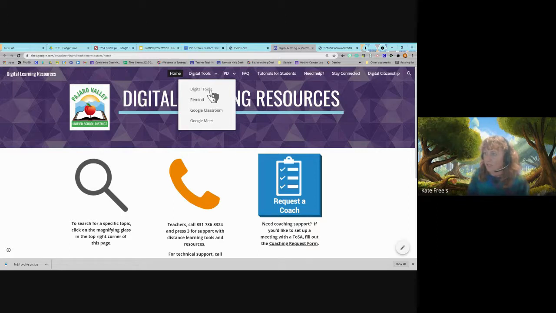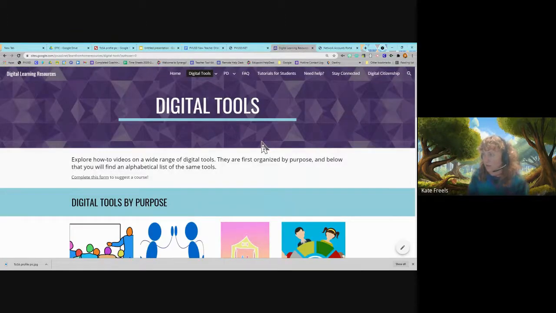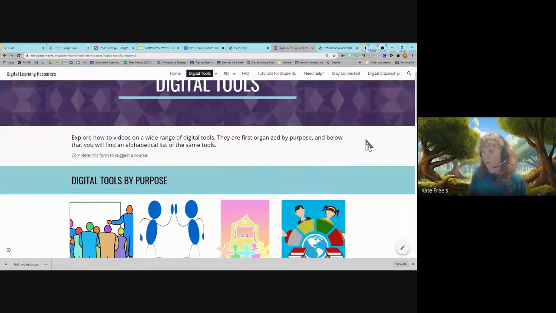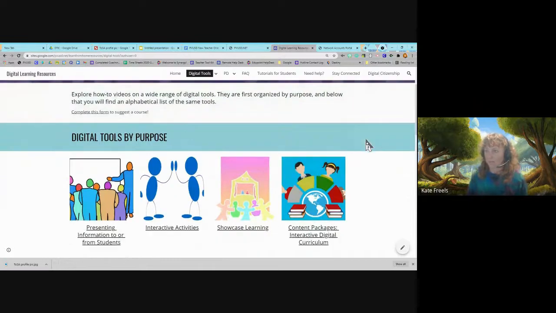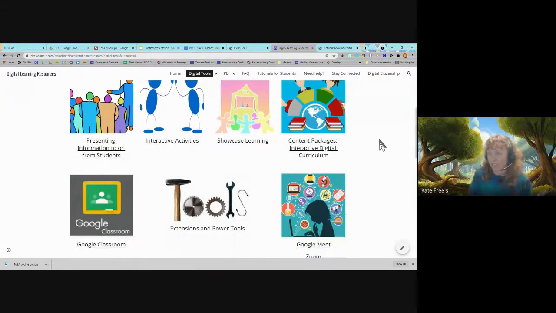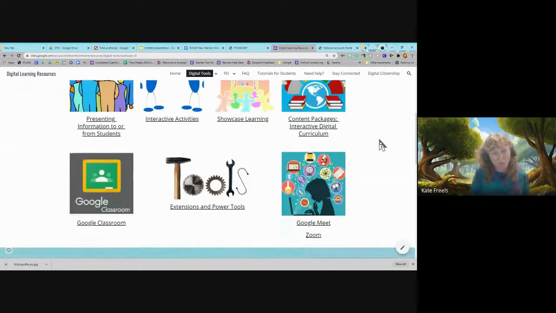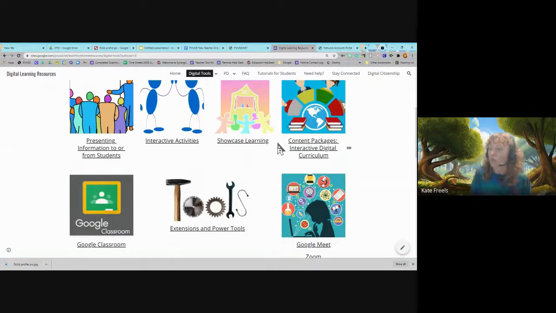The first link to digital tools takes you to a page where we have all the instructional tools that you might want to use that we support. If there's something that you want to use that we don't support, we have a form linked right here where you can suggest a course. We're always learning new things too. First we have them organized by purpose. So if you're not sure what kind of tool you want to use, but you know that you want to showcase your students' learning, get their work out into the world, or make your lessons more interactive, this is a great way to search for what tool you're looking for.